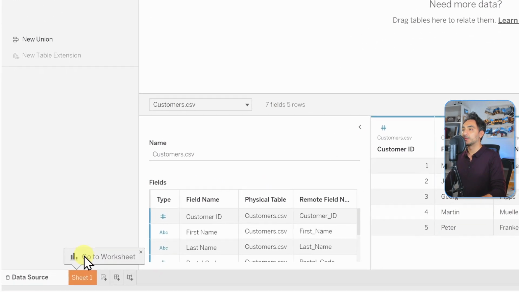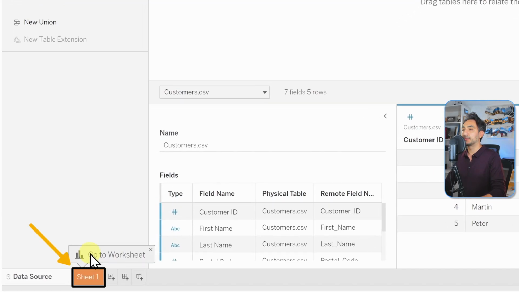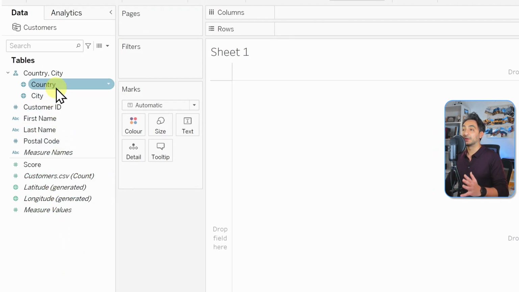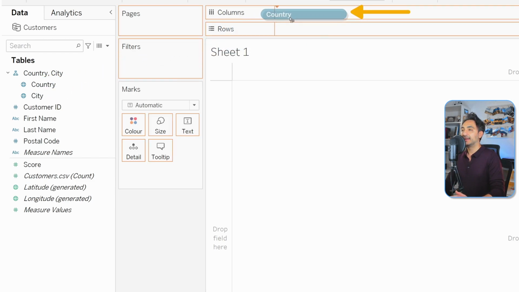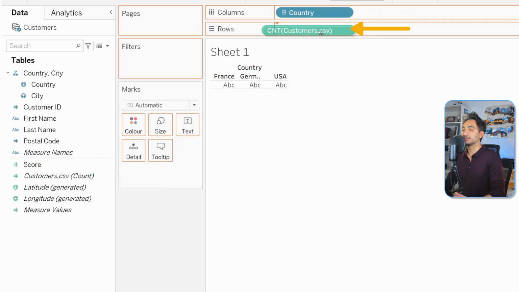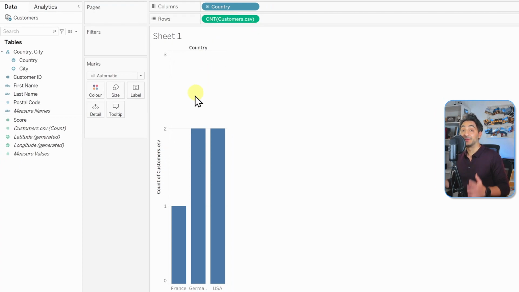So let's move to the worksheets. I'm going to click on the orange tab over here, sheet one, to create a new worksheet. And now we're going to build our visualization in Tableau. We have only to drag and drop. So from the left side, let's drag and drop the country in the columns. And let's get another one. Let's move the count to the rows. All right, so that was it. We have our first viz. And here you can see in this visual how many customers we have in each country.